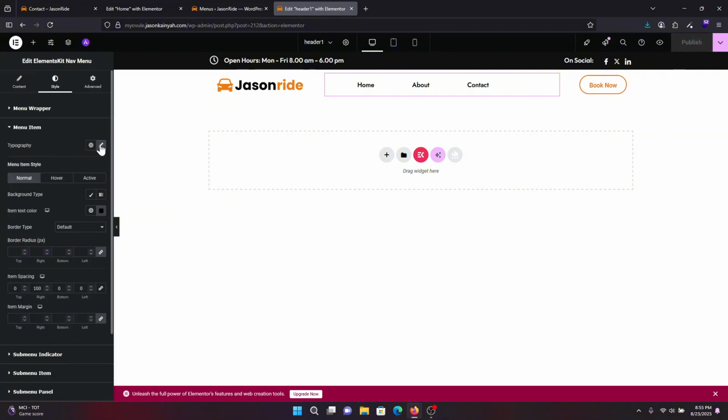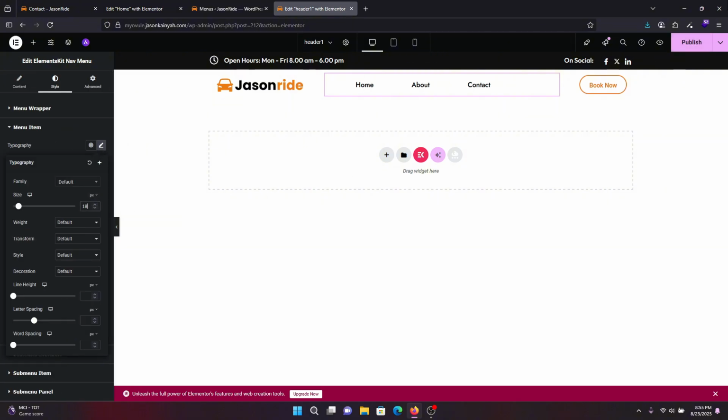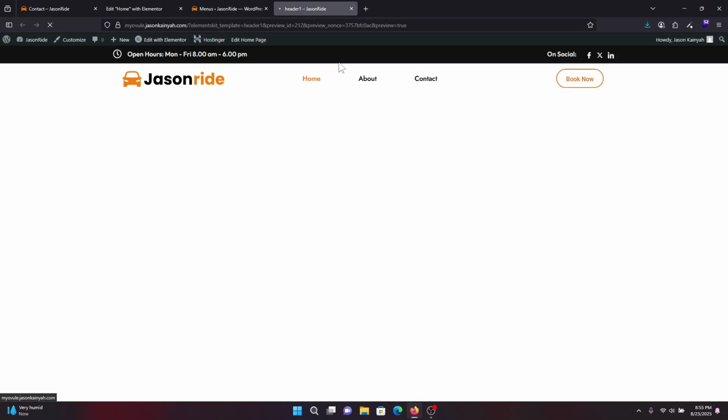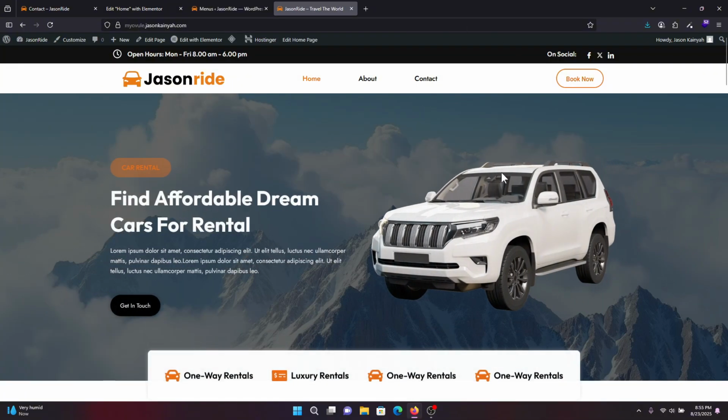And then we also want to change the size. I think it's small, so make it like this. Okay, then we can preview this. We can preview the header, and we can actually just go to the home page from here. And then this is your website.